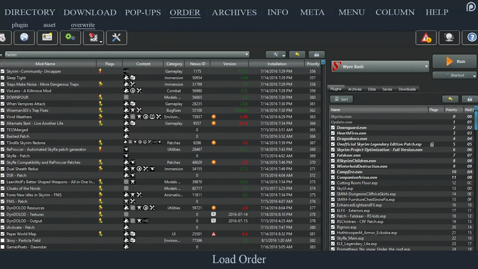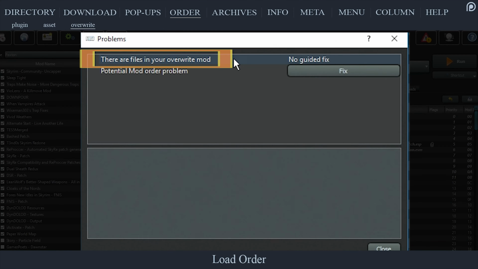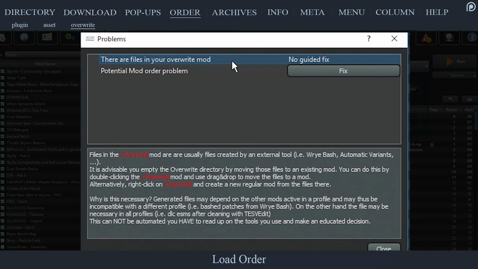If there is anything in the Overwrite mod folder, the warning yield icon at the top right of the interface will light up. Selecting it will present you with a problems window informing you that there are files in your Overwrite mod.